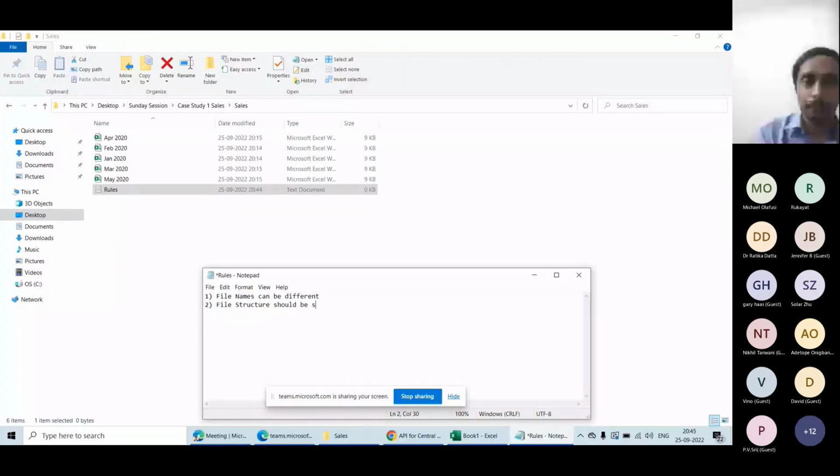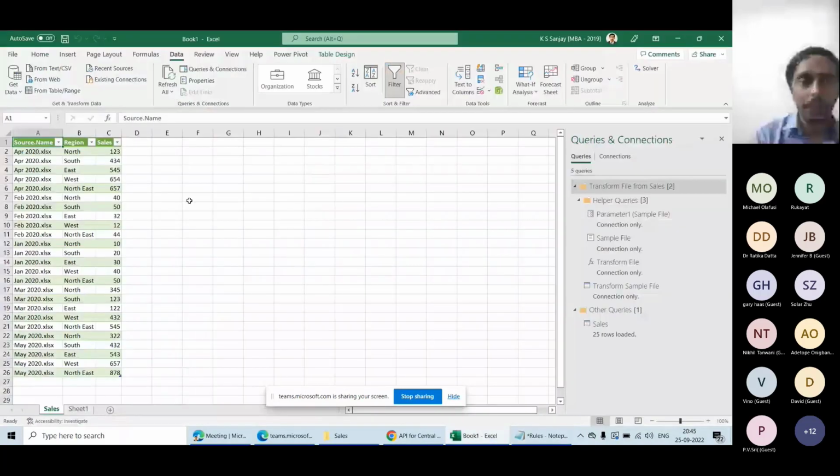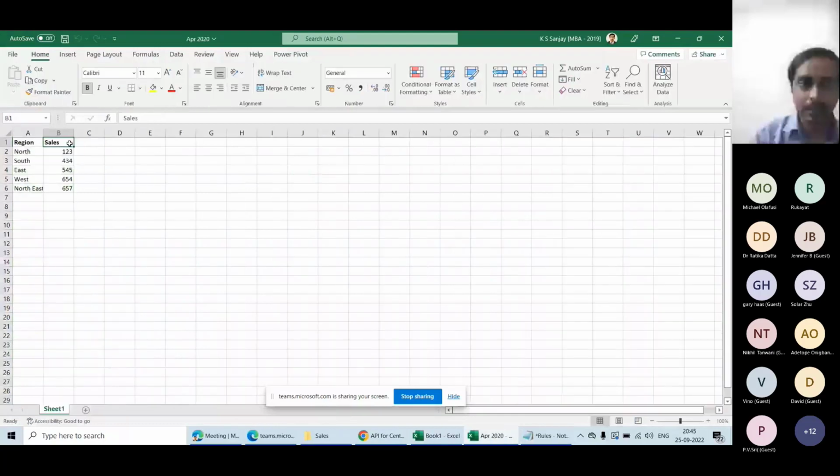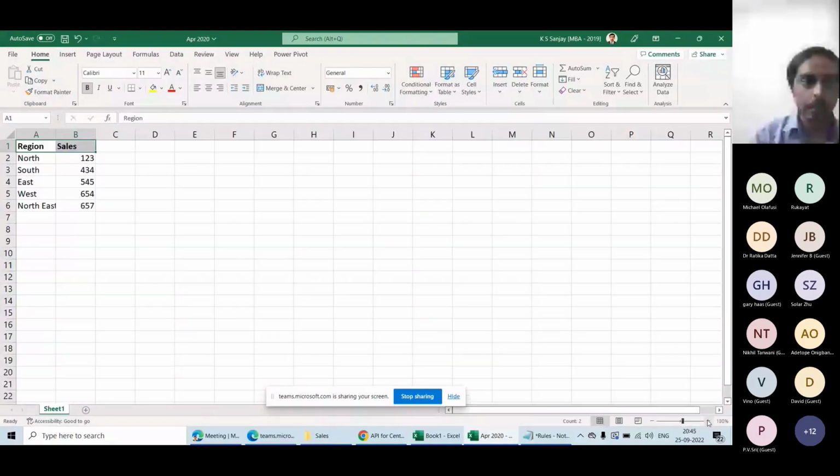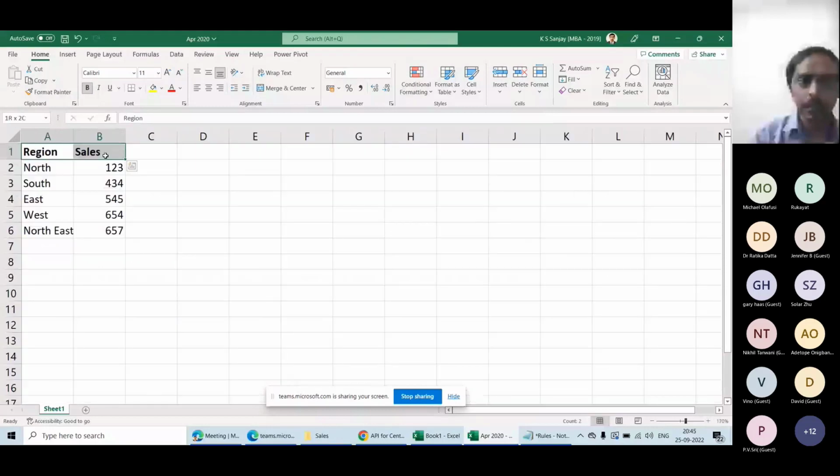So for example, if I open one of the files, my data starts from cell A1. So A1 has region and B1 has the sales. So I have these two. So let me zoom in. So I have A1 and B1 as my headers. These two headers are there, and this is all data. So the structure should be same.